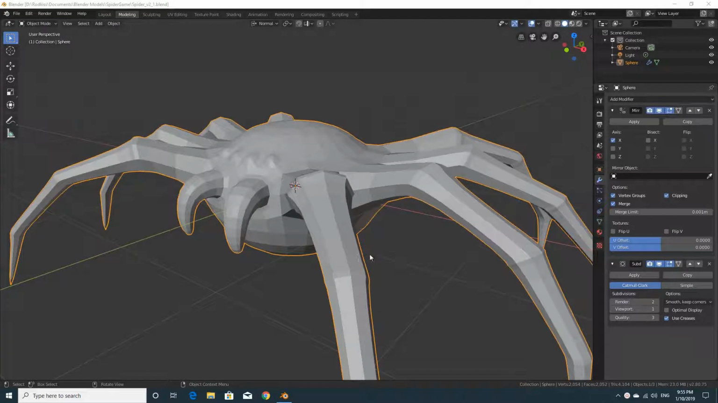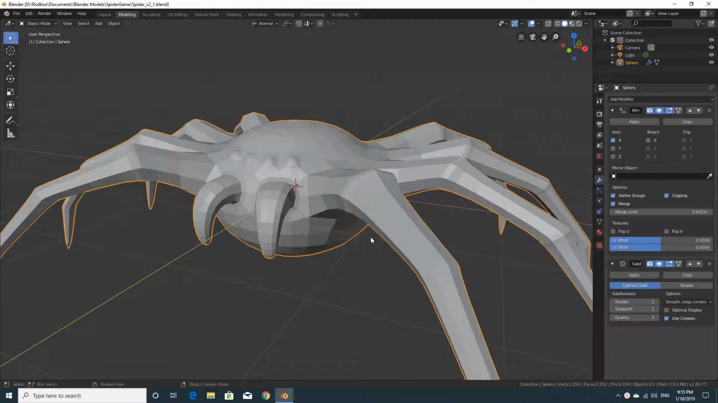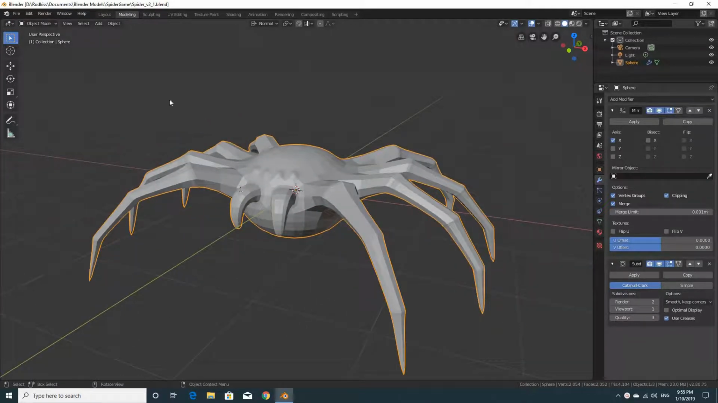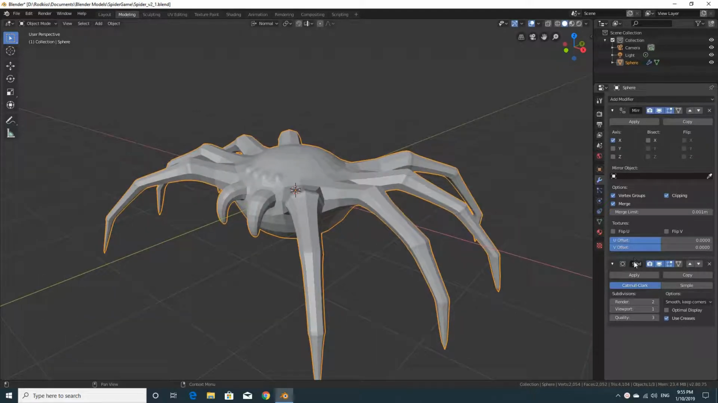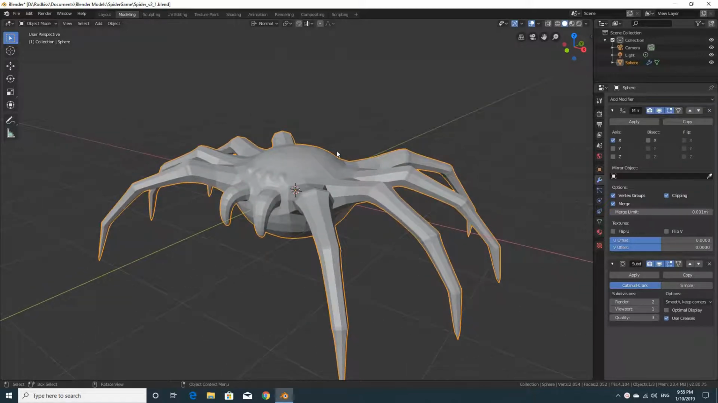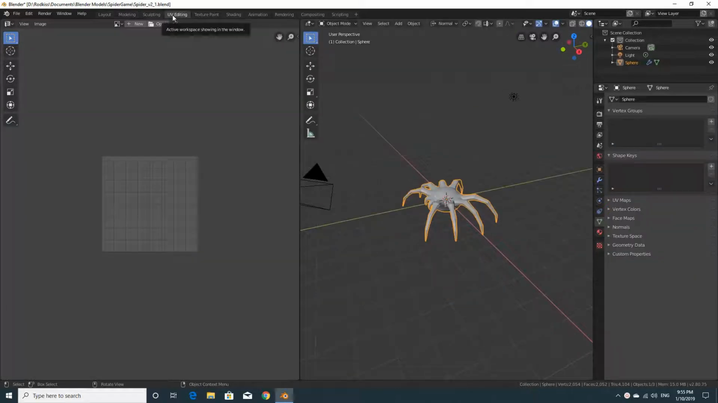Hi there and welcome to the second part of the tutorial on making a spider. Now we've worked through the modelling part and we've made a fairly simple spider. We've got a couple of modifiers on there just now, and we're going to work on the next tab. Sculpting we're going to avoid because we're keeping this low polygon, and we're just going to go straight to the UV editing.